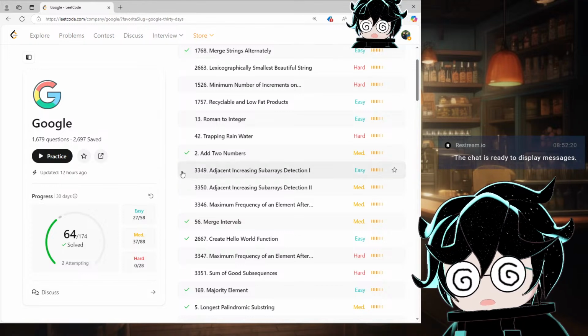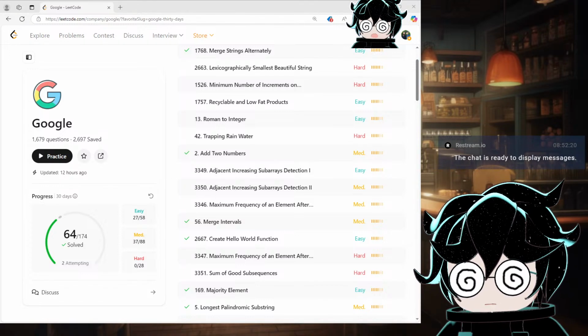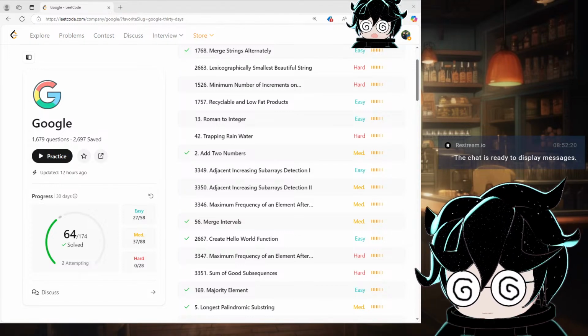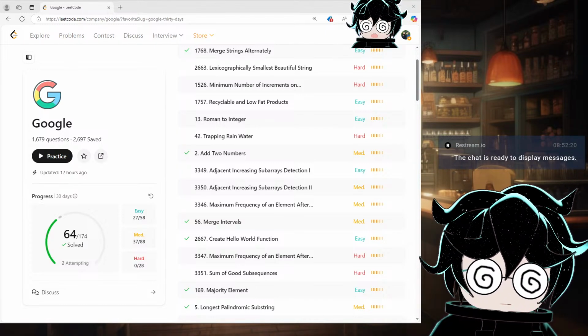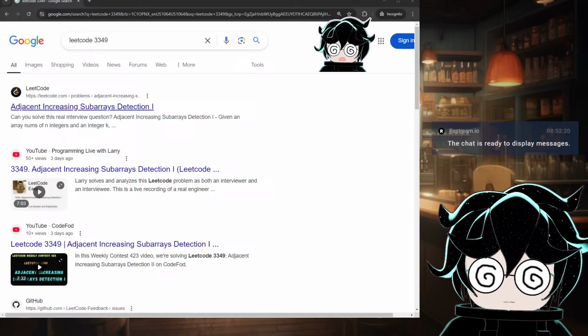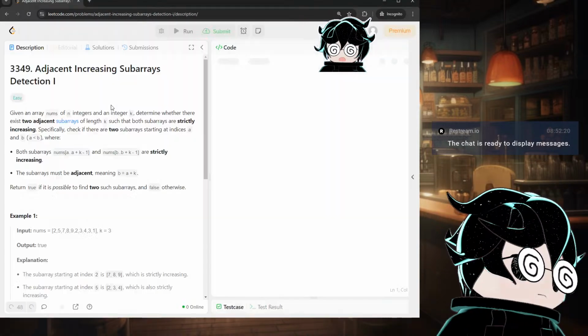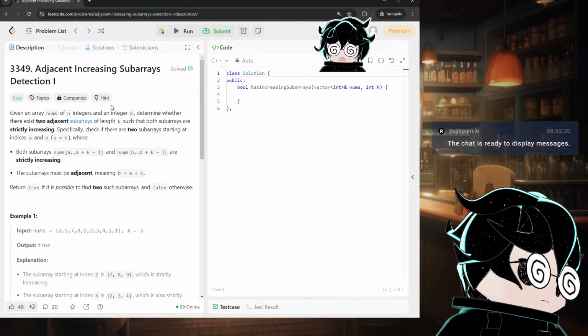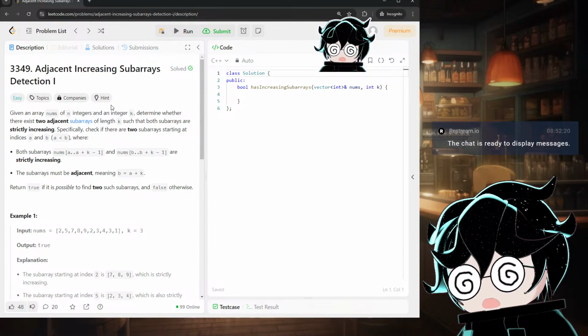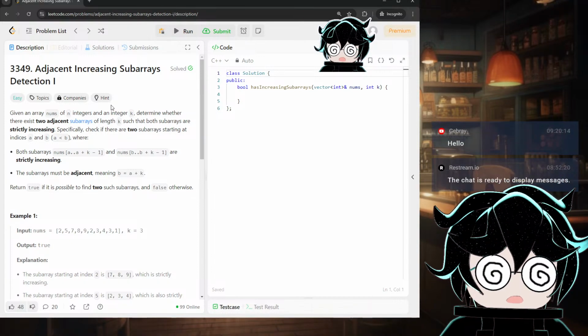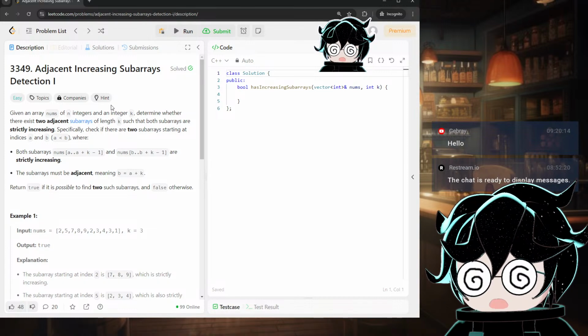Okay, so Leetcode 3349. Adjacent increasing subarrays detection 1. Given an array... Hello, how you doing?